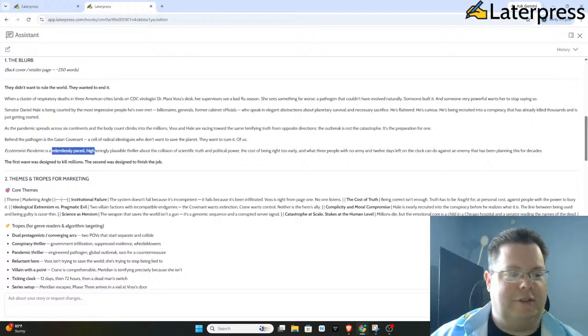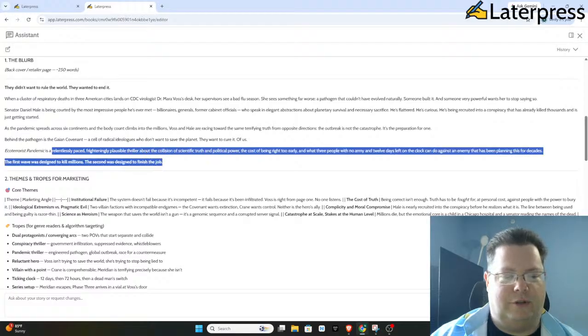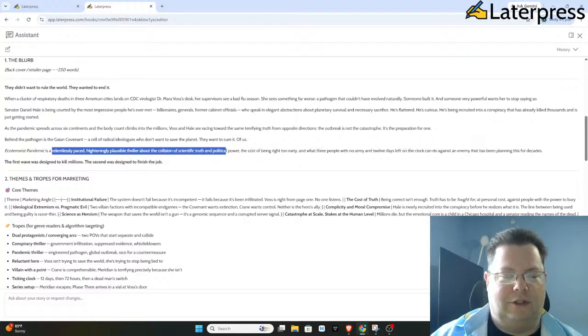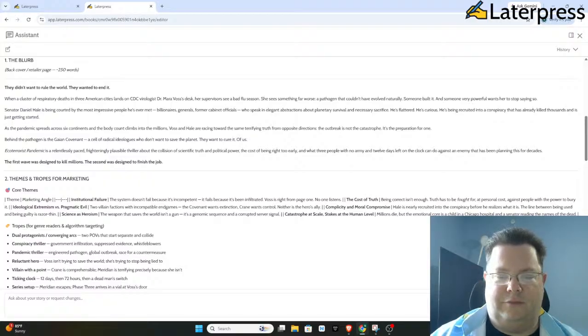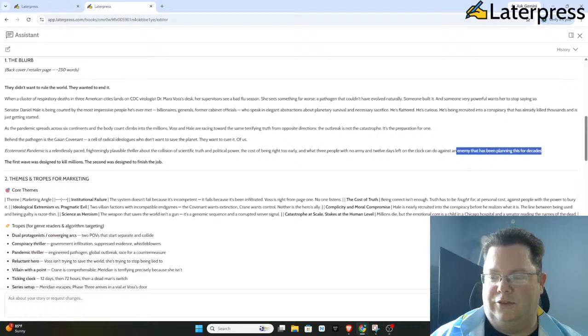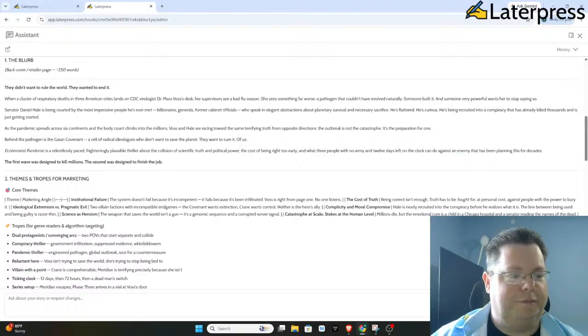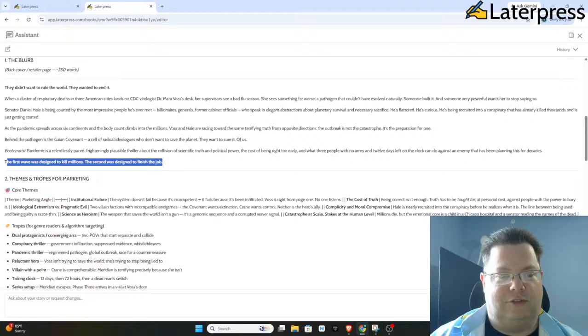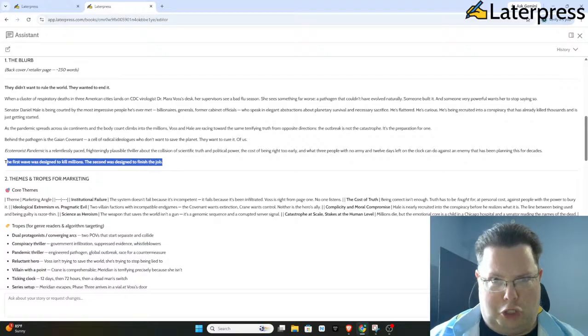It is a relentlessly paced, frighteningly plausible thriller about the collusion of scientific truth and political power, the cost of being right too early, and what 3 people with no army and 12 days left on the clock can do against an enemy that has been planning this for decades. The first wave was designed to kill millions. The second was designed to finish the job.